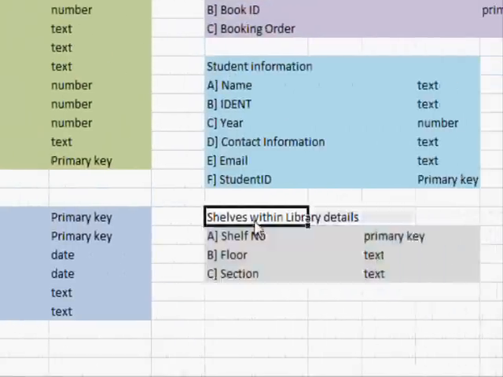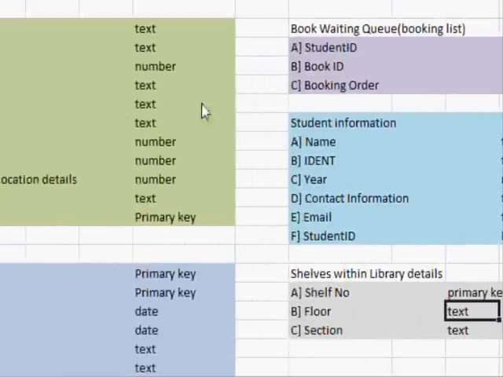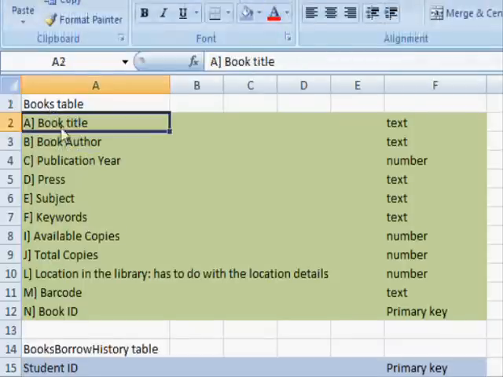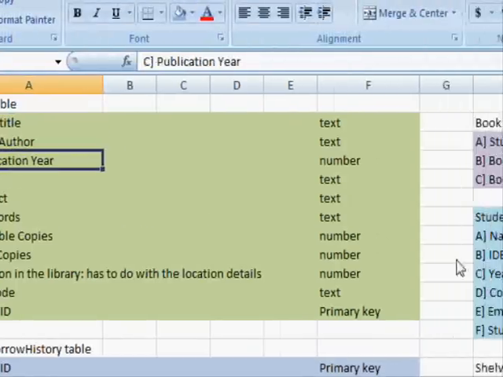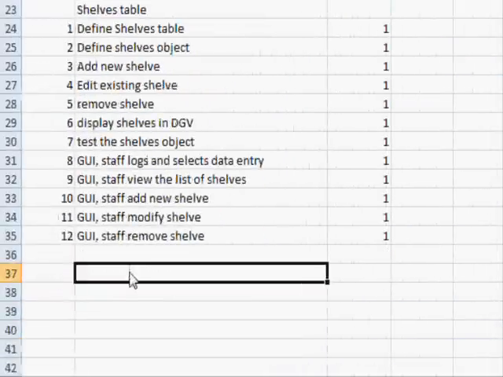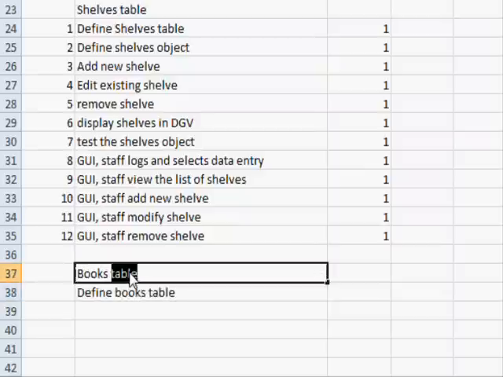So we finished the shelves, we finished the staff information. Next we need to work with the book information. So again, this is going to be the books table. So here, define books table.